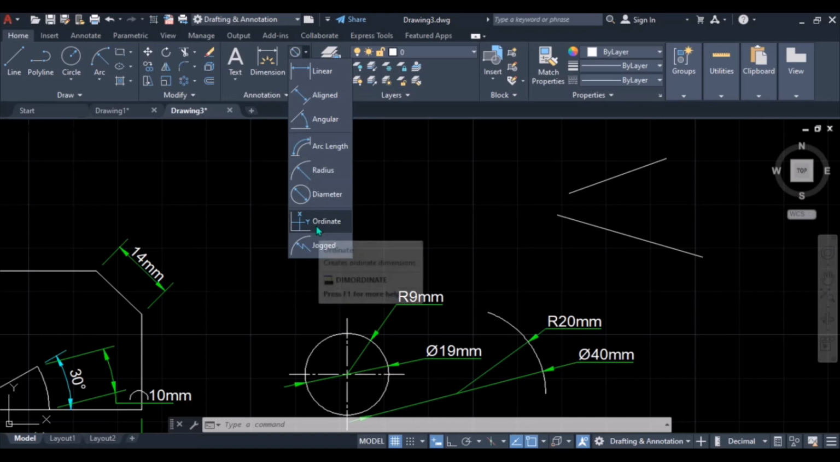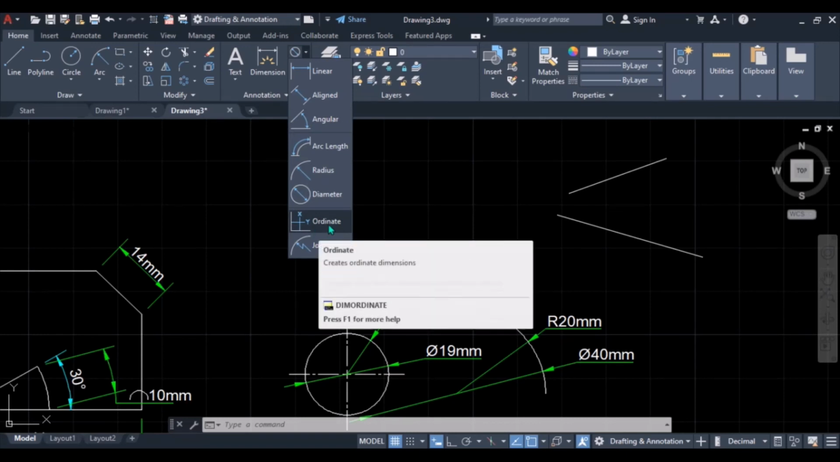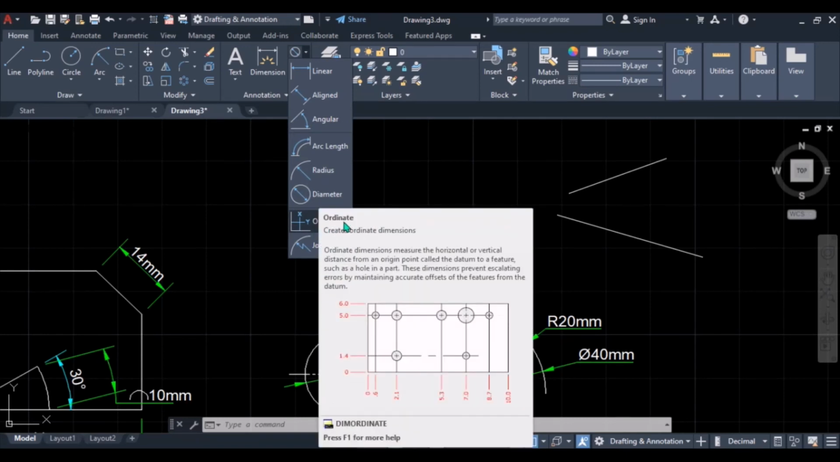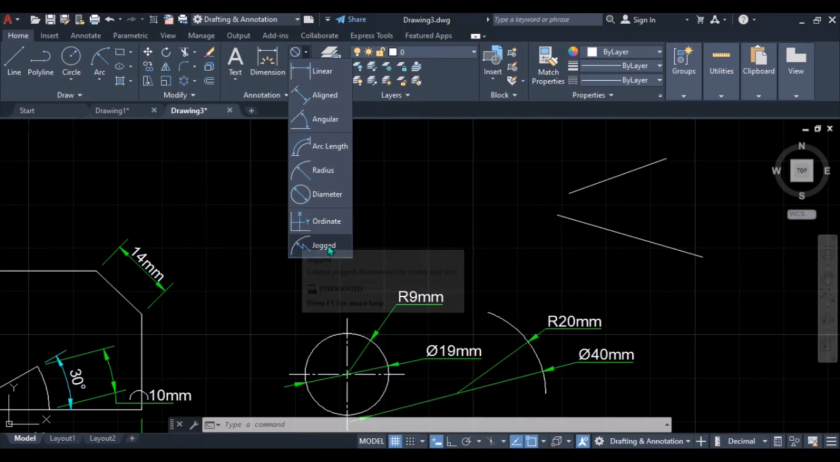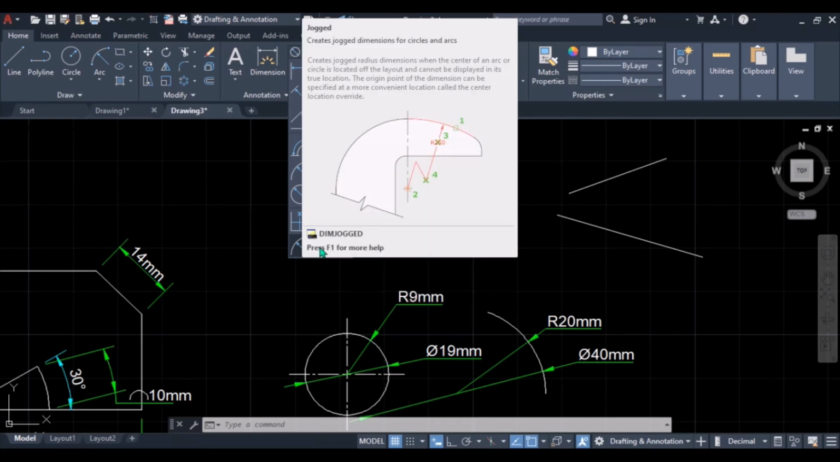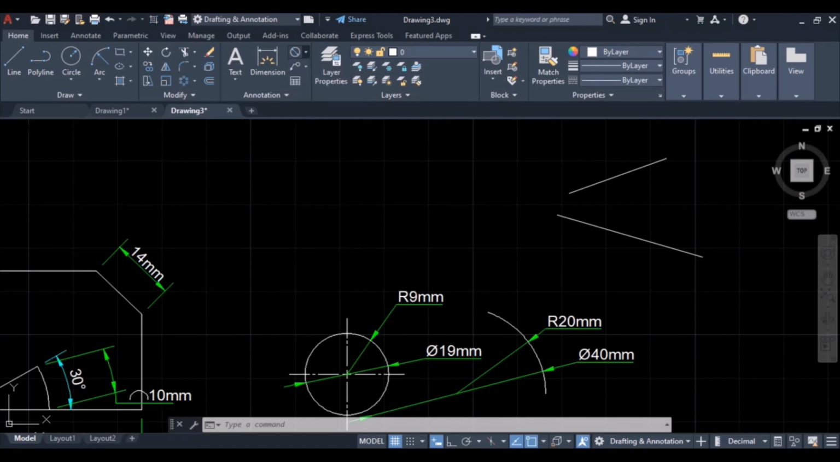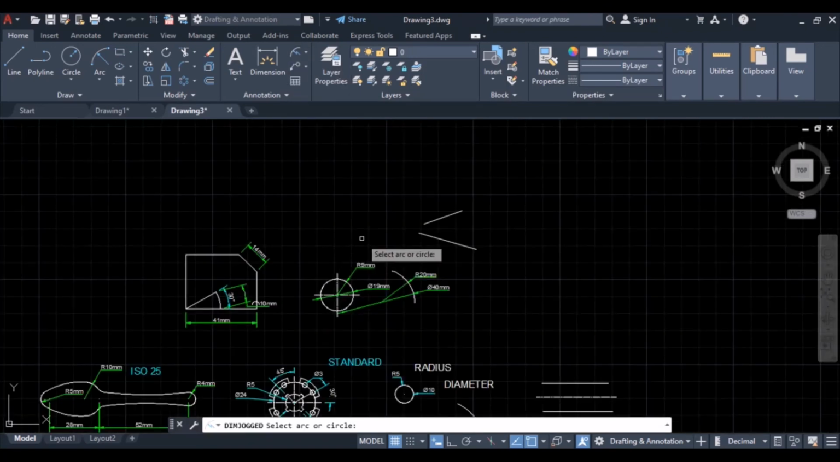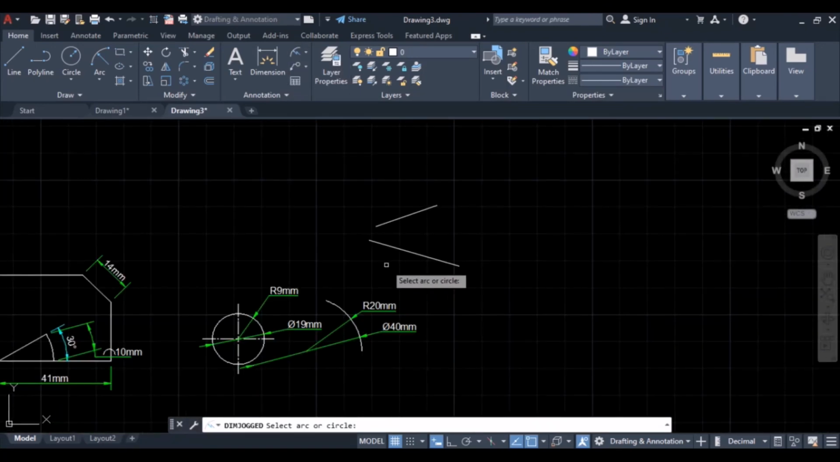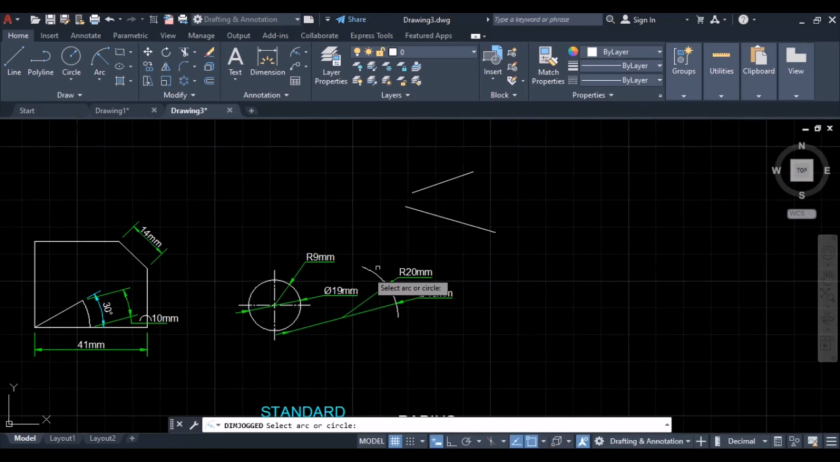Then there is ordinate. Ordinate represents the dimension from the datum face. Then there is jog dimension. Jog dimension represents dimension of an arc or a circle whose center is far away from our drawing space or working area.